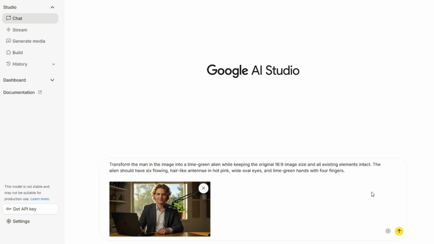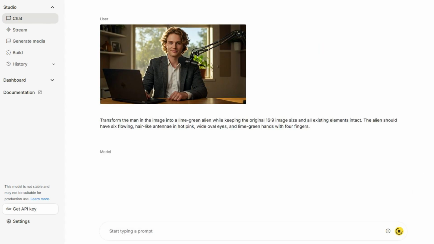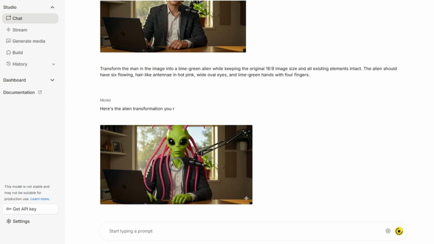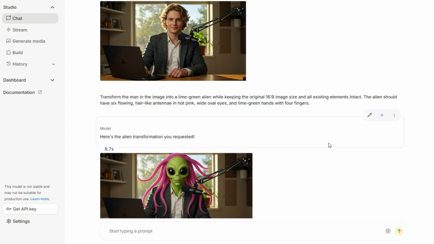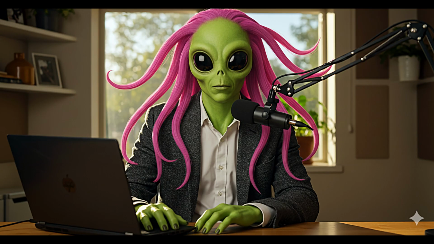Transform the man in the image into a lime green alien, while keeping the original 16:9 image size and all existing elements intact. Very quickly, it generated the first image, but I didn't find it very good looking, so I generated another one. The second version looked much better, so I'll use that one to create the animation.